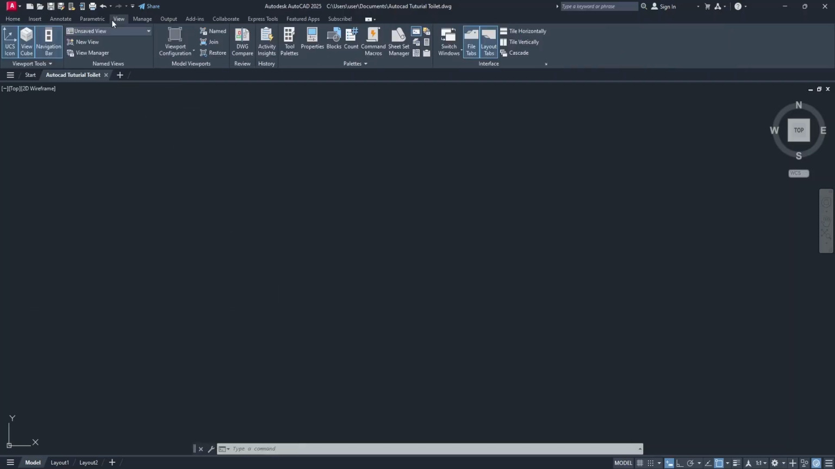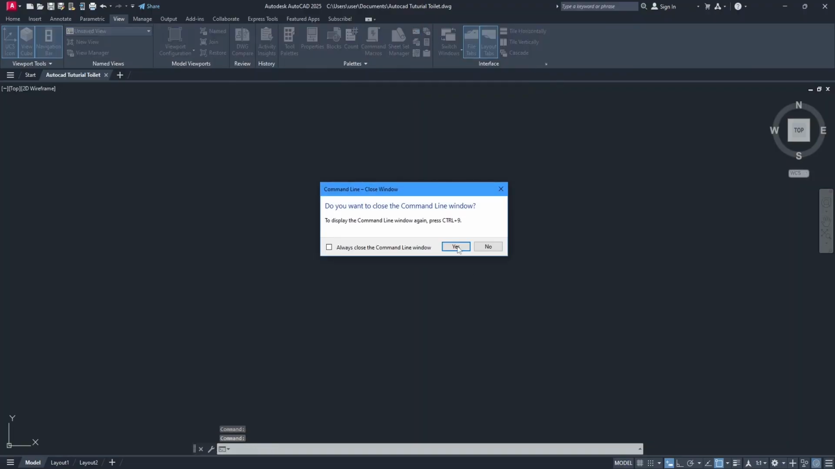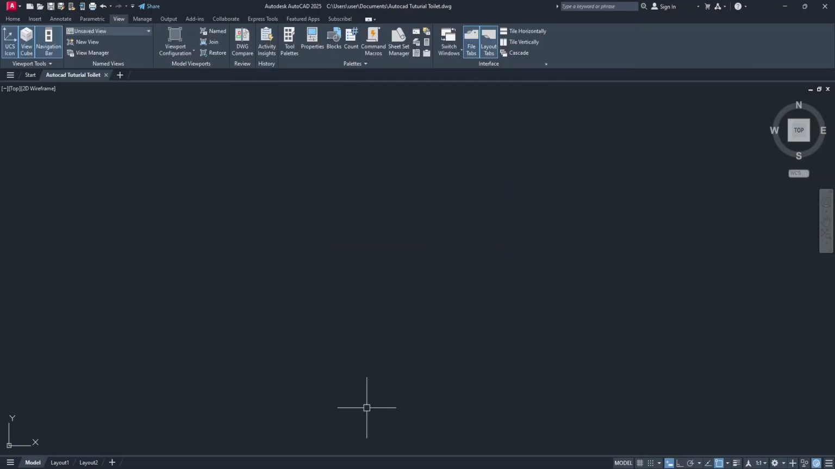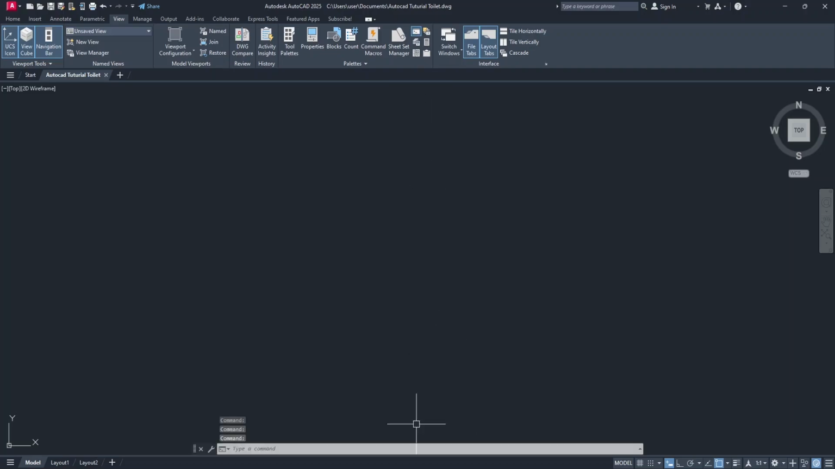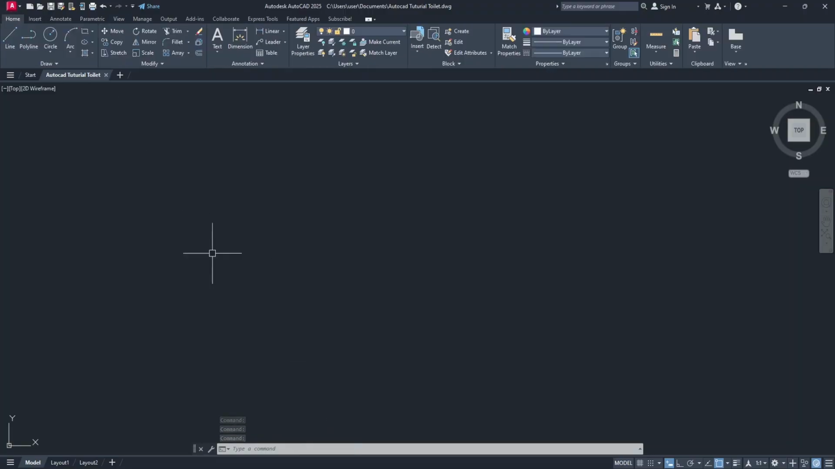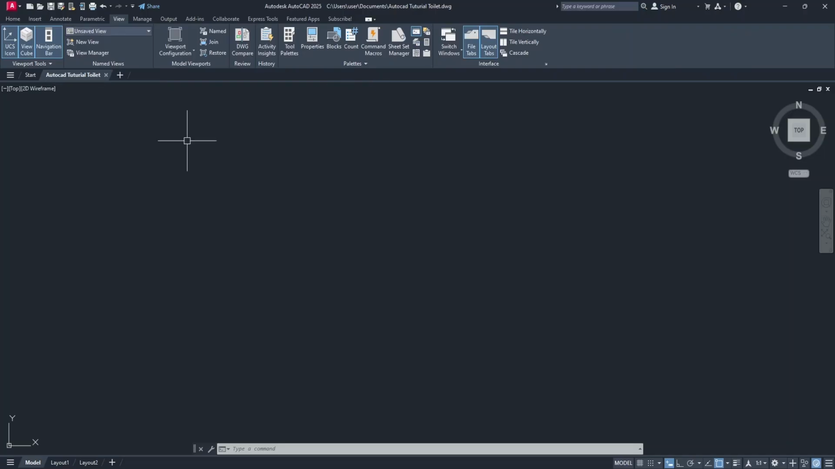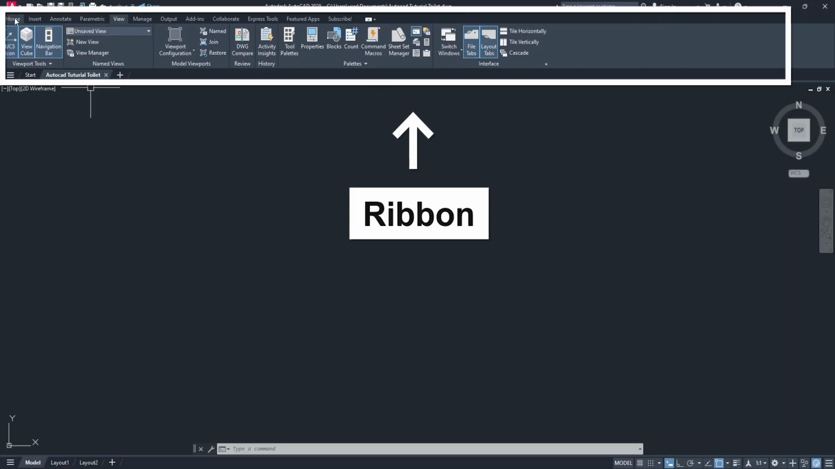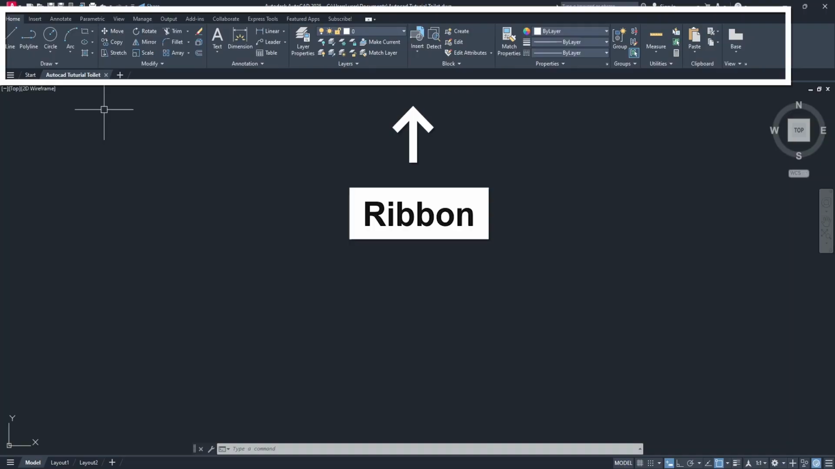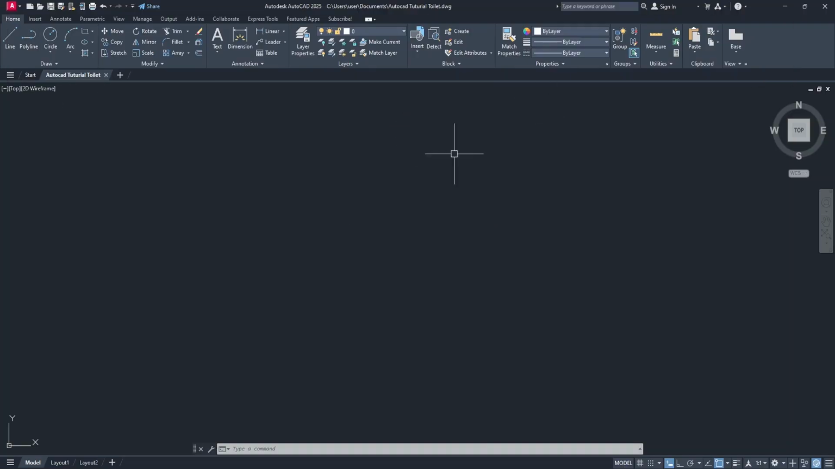You can come to the View tab, although I don't advise it. You can click here, you will see Command Line. If you select it, yes, select yes, it will be gone. Definitely you don't want that, so click it again to make it appear again. So go back to the Home tab. The View tab that we went to is on the ribbon, and the ribbon is where everything is located. Everything you need, you can find it here.